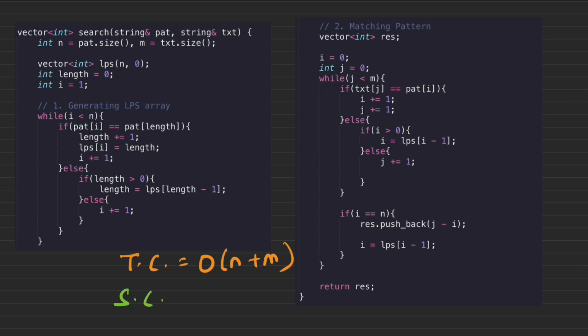And what will be the space complexity for this approach? Here we have taken an LPS array of size n, which is the pattern size, and we have created a result vector. But this result vector we don't count because the problem itself wants us to return a vector of int, right? And apart from this vector, we have just created variables. So the space complexity will be O of n, where n is the size of the pattern.